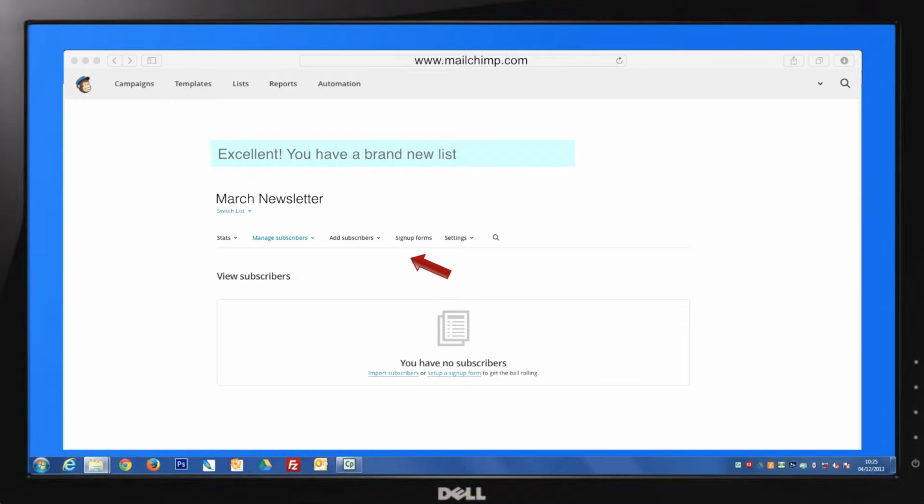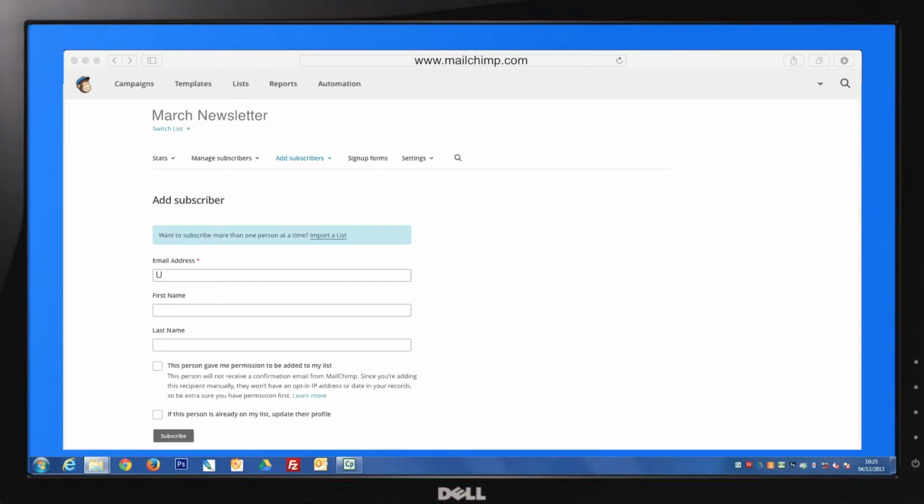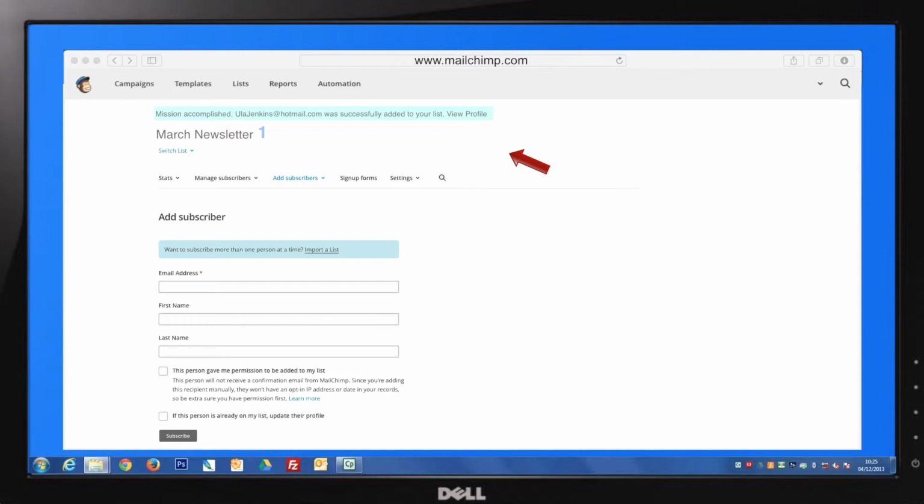add subscribers. There are two ways: adding them individually or importing subscribers in bulk. Click on Add a Subscriber. We simply type in an email address, first name and last name. And you need to confirm that this person gave you permission, and obviously as a member of your society they are going to give you permission. And click Subscribe. You can now see that the subscriber has been added, and you can repeat the process.